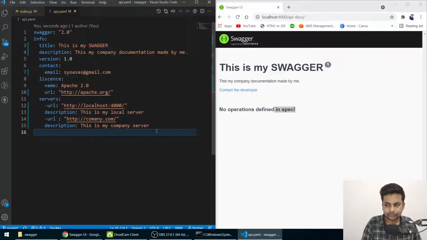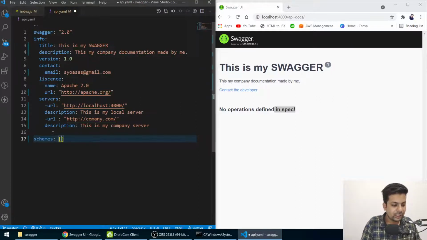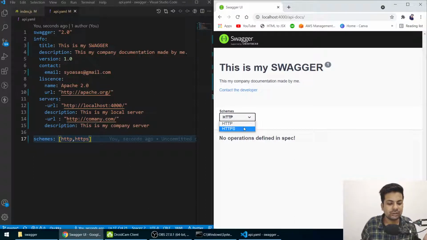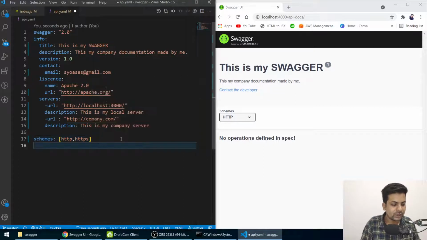Okay, now we'll tell the schemes. So we'll say schemes. From the starting index, let me just put a space. In the schemes we'll say I am following HTTP and HTTPS. It will show both the schemes here, which schemes you are following, like here, HTTP and HTTPS. Whatever you want to use, you can use for testing your APIs.